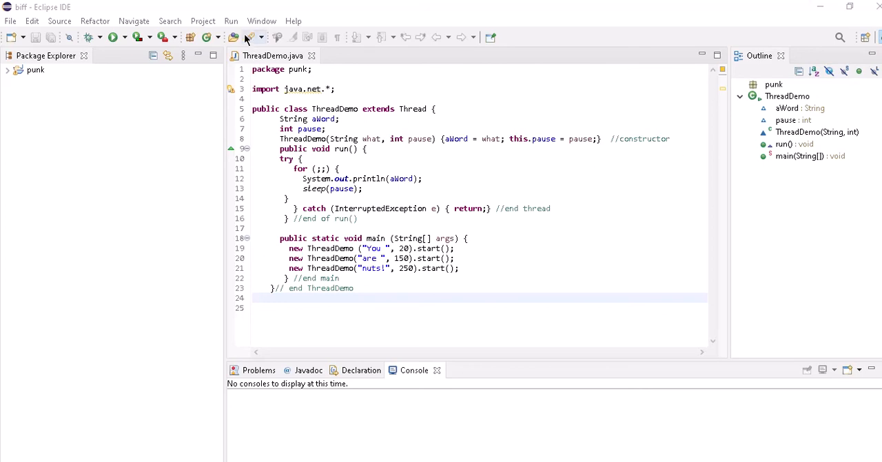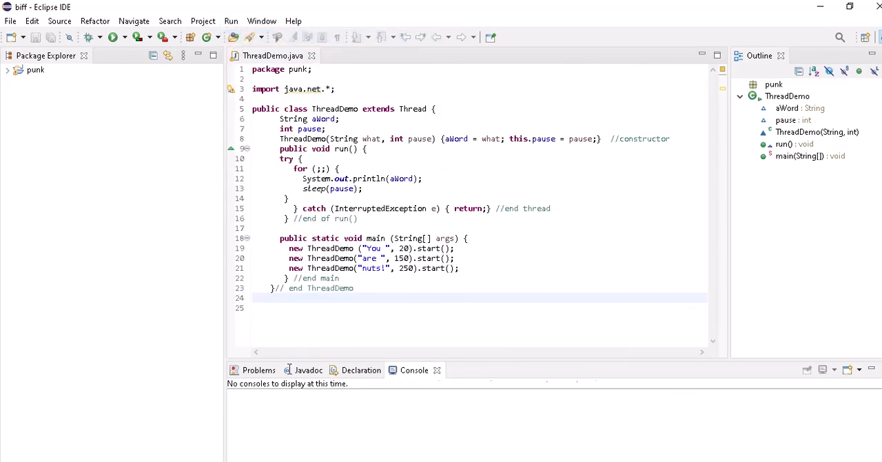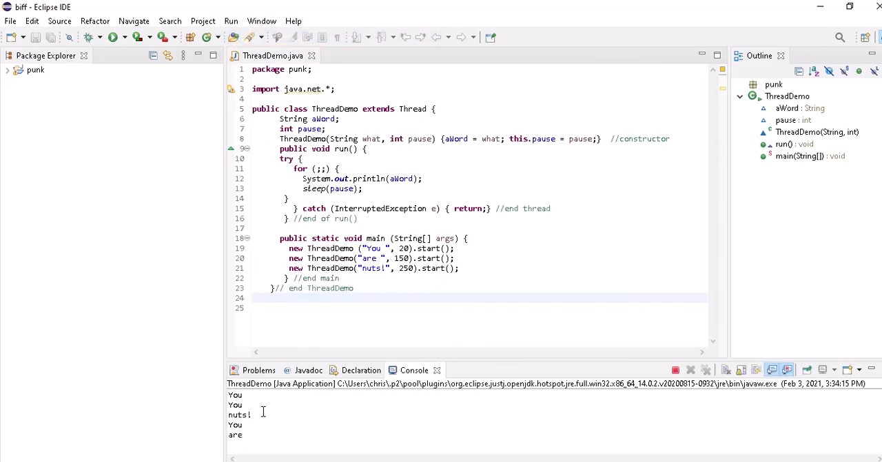So let's see this happen. I have no idea what it's going to look like. So here we go. Just run that. If I can get it to run. Here we go. And I'm getting this output. It's not being done in sequence.